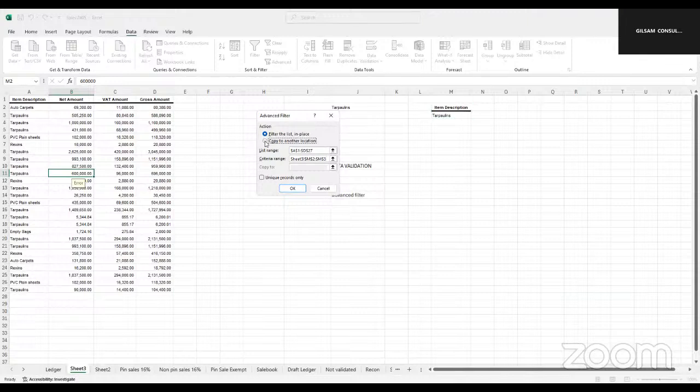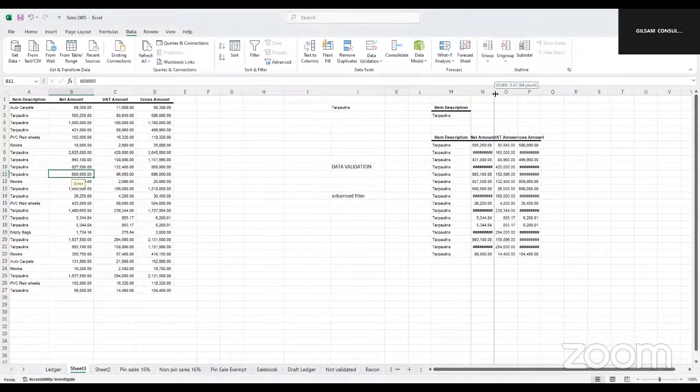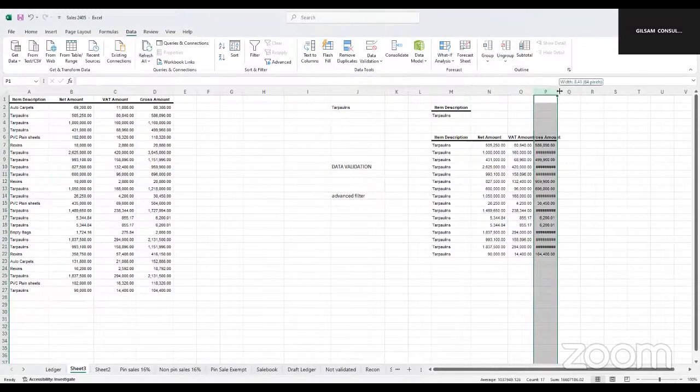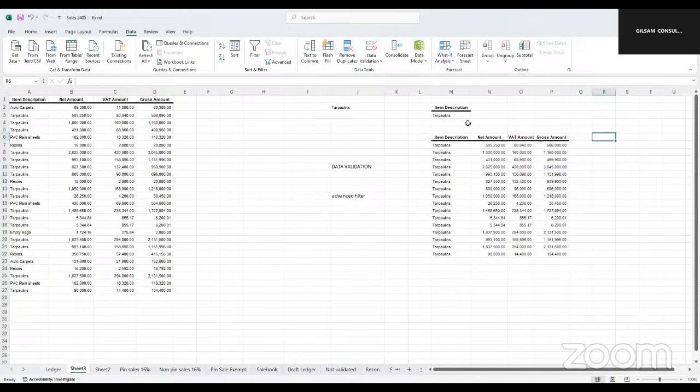So I will come here, copy to another location. And then here now we are copy to, put your cursor here. Then you want to copy to maybe M6 there. So you click that M6 and then click OK. You can also copy the unique records only. If you say unique records only, they will not copy the duplicates. So click OK. Find that my tambourines be pasted. The only limitation with this, cannot change the value.